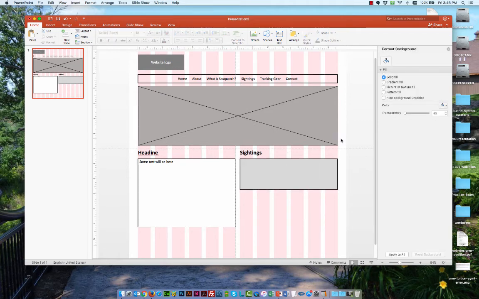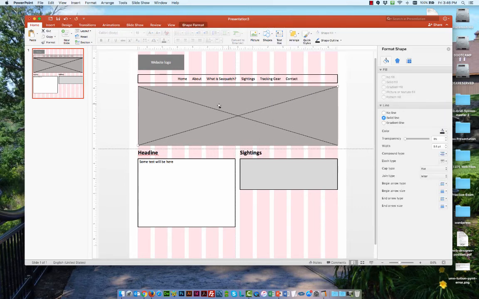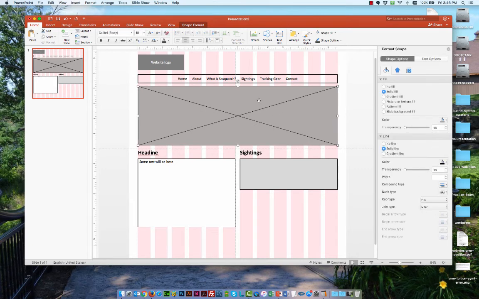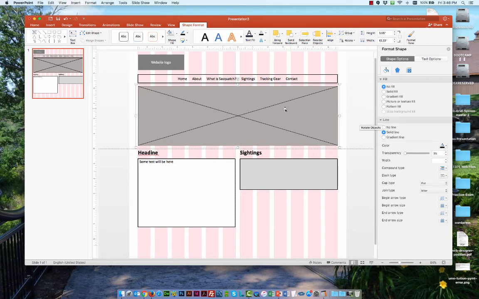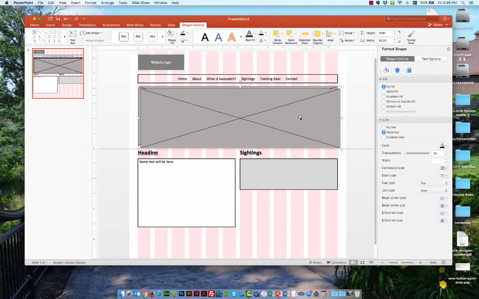I also know that I'm going to want to put a small image in here. I'm going to make my life a little interesting. I'm going to click on the two cross lines and the box, and then I'm going to go up and find under Shape Format this idea called Group. I'm going to group everything. Then I'm going to copy it and paste it.